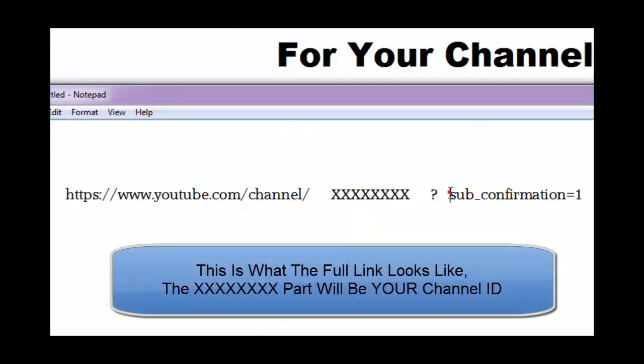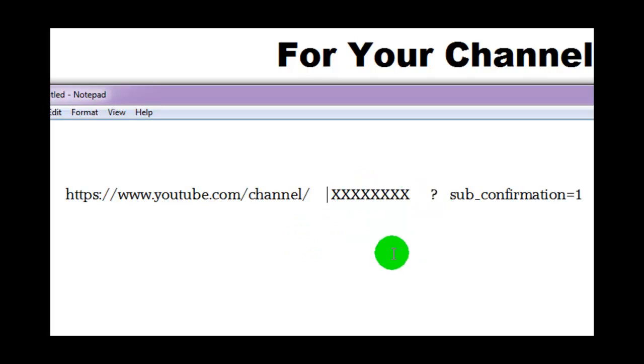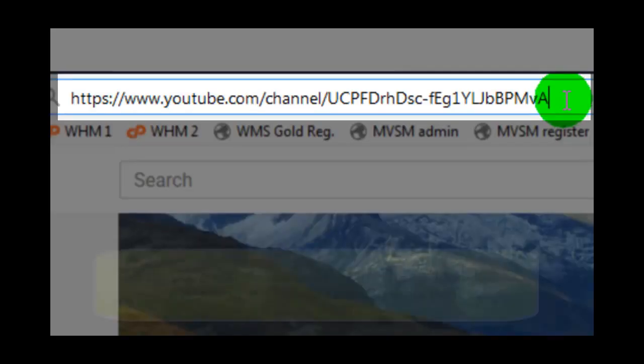Make sure you close up all the gaps. There should be no spaces here, here, or here. I just put them in there so you could see a little bit easier. Okay, that's why I put the XXX part.